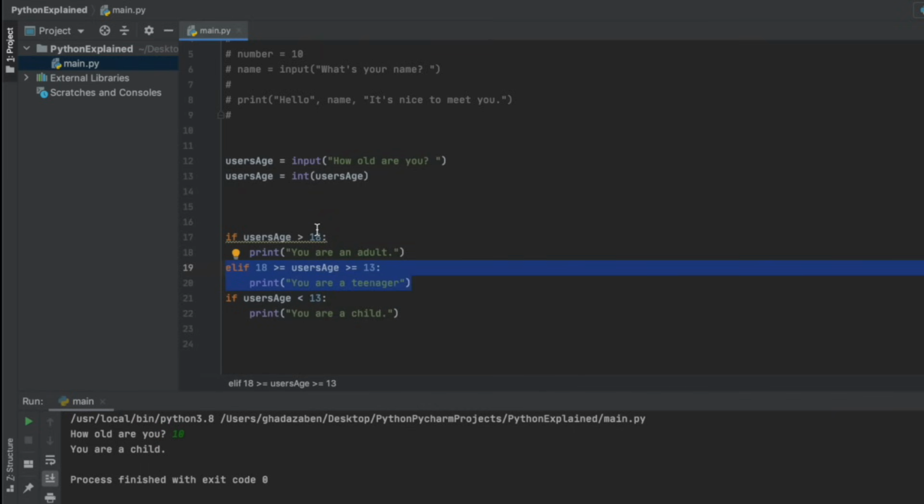Because if the user's age is greater than 18, then there's no way the user's age is also going to be less than 18 at the same time. And that brings us to our last if statement right here. And since the first if statement checks every single age that's greater than 18, and then the second elif statement checks all the ages between 13 and 18, the only valid ages that are left are going to be children's ages who are less than 13 years old. So instead of checking to see if user's age is less than 13, we can get rid of all of this and simply say else.